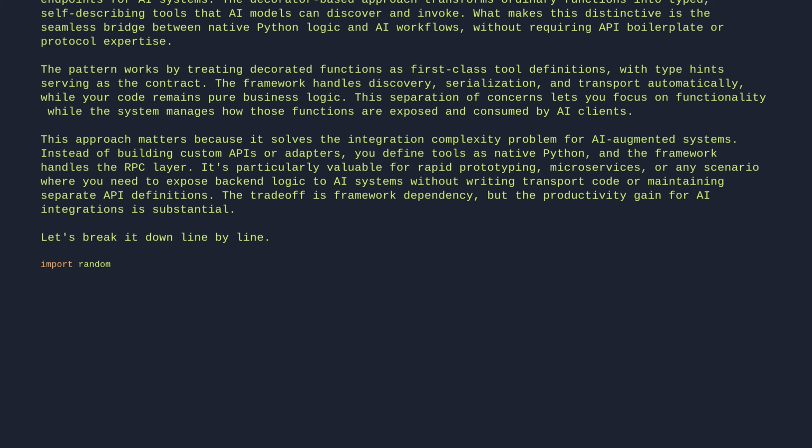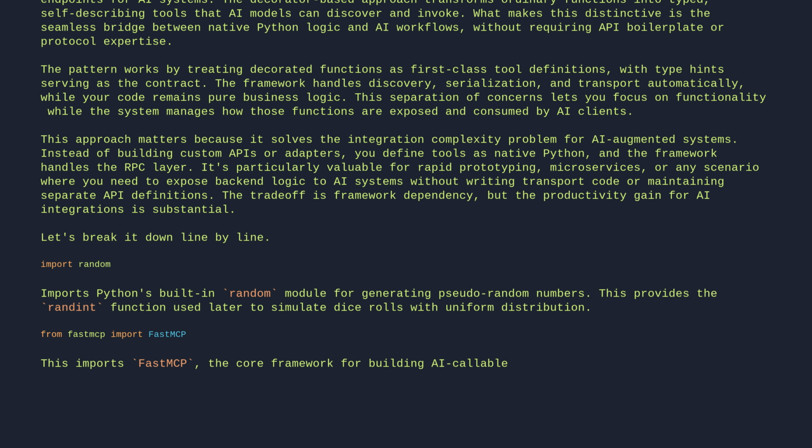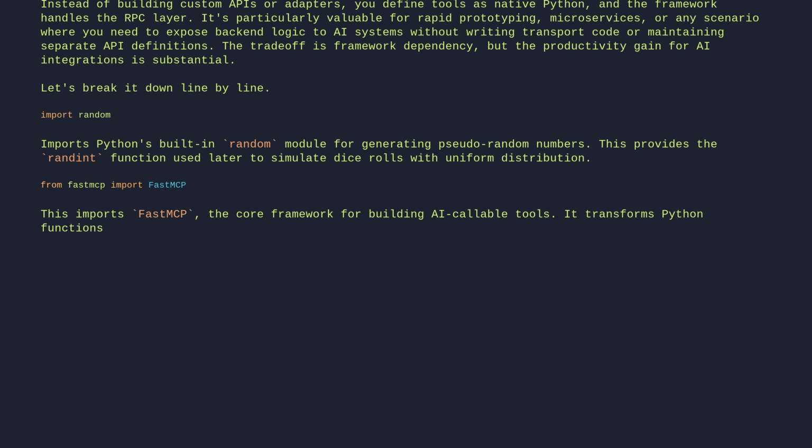Import random. Imports Python's built-in random module for generating pseudorandom numbers. This provides the randint function used later to simulate dice rolls with uniform distribution. From fastmcp import FastMCP. This imports FastMCP, the core framework for building AI-callable tools. It transforms Python functions into structured APIs that AI models can invoke directly, handling serialization, validation, and transport automatically.